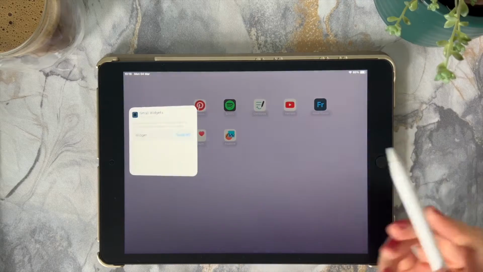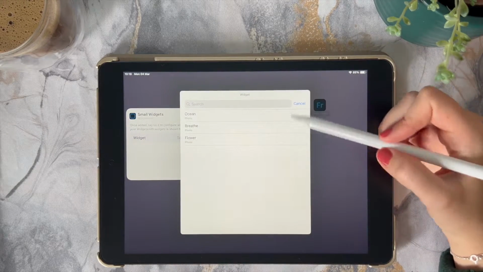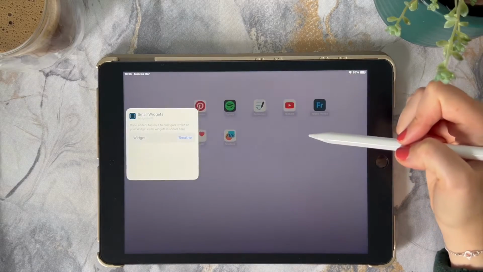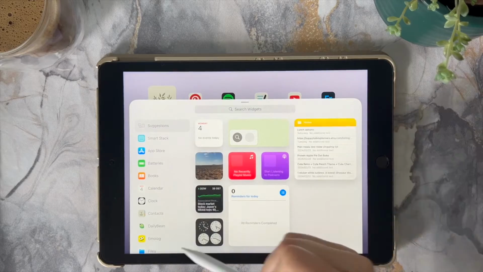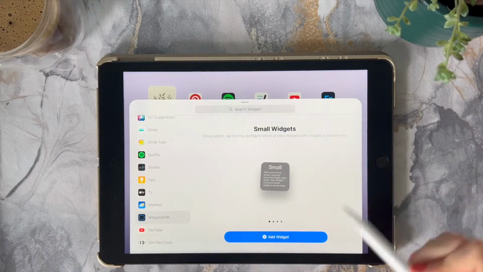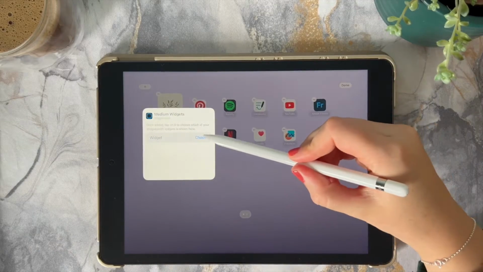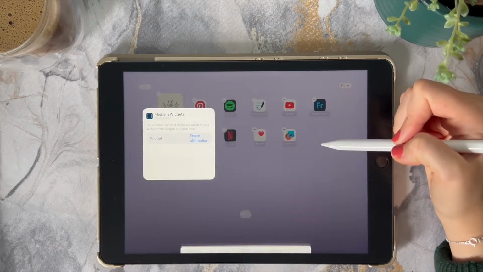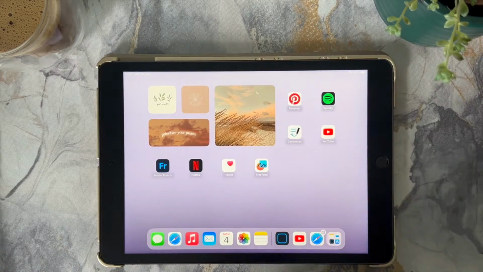Okay, so back to editing our widgets. Now I have my widgets named. I know exactly which one I would like to choose now. Okay, so now I'm going to add another widget to my home screen. So you're going to repeat this process with whatever size widgets you want to add.